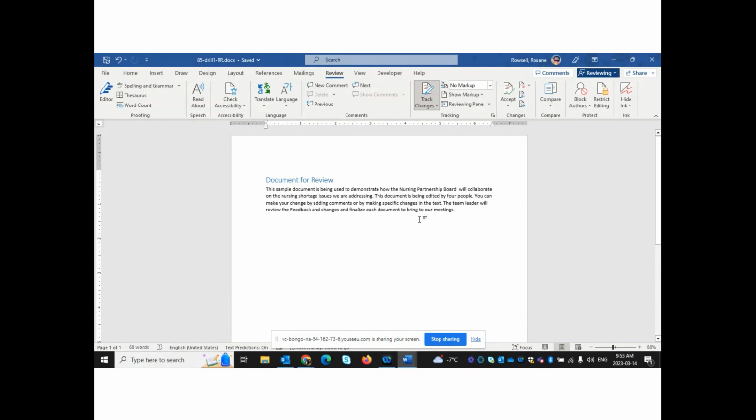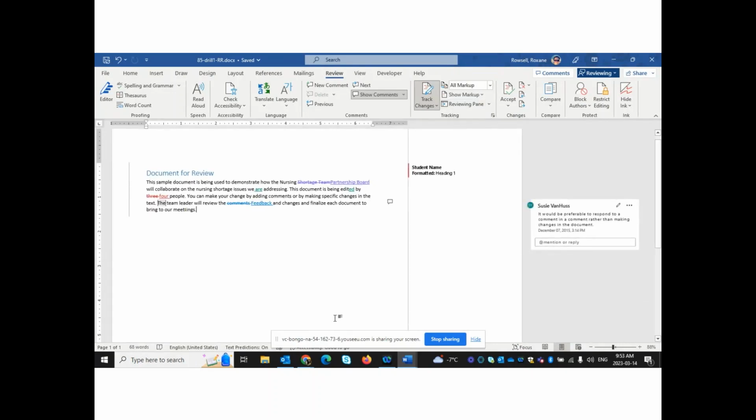So when you are trying to review and record and see what everybody else's suggestions are, it's very important that you make sure this is on all markup so you can see everything.